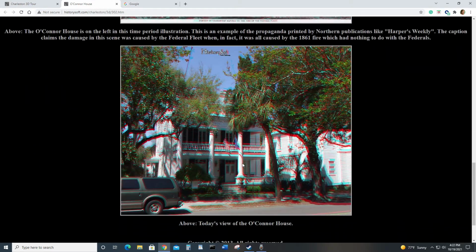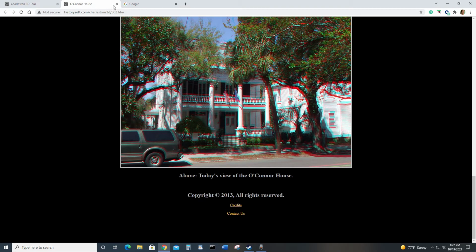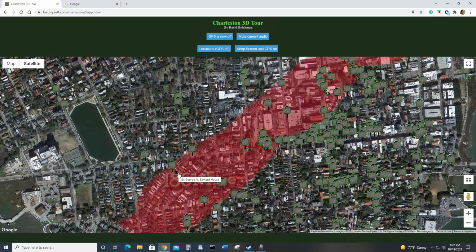I also converted probably over 100 of the publications' illustrations of the period. I converted those to 3D, so you can also see that in 3D. Here's a picture of the O'Connor house today, which I took in 3D. The same thing with George Bernard's house. There's George Bernard himself, the photographer. And there's a picture on the battery that actually shows a wagon that had Bernard written on it. So he took this 3D picture with his little business wagon down here.